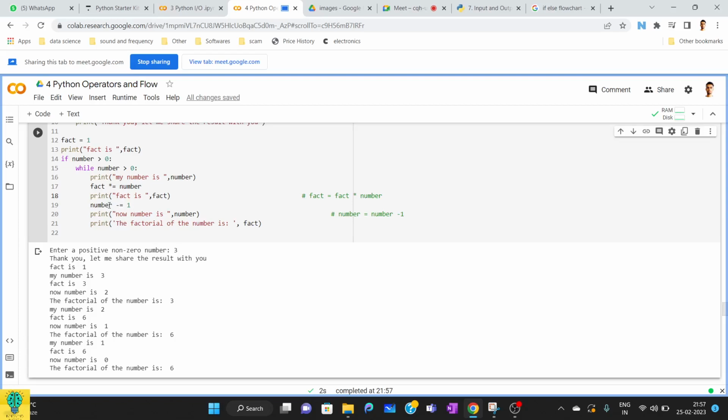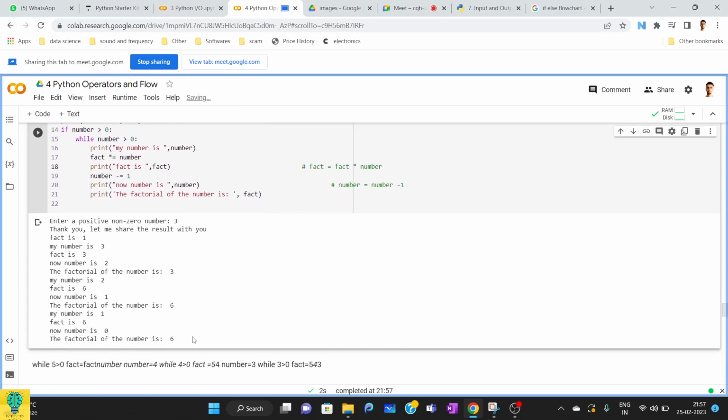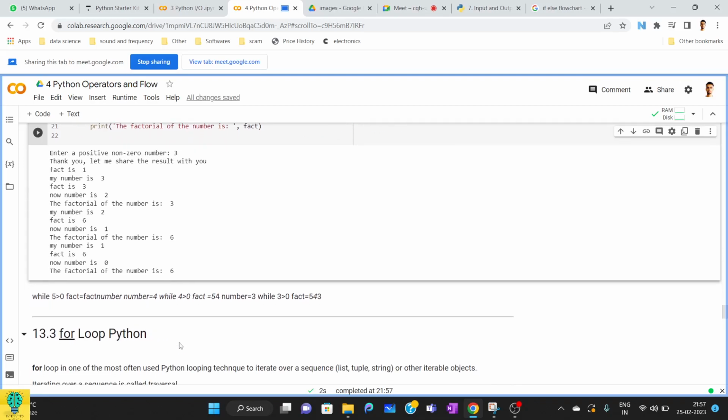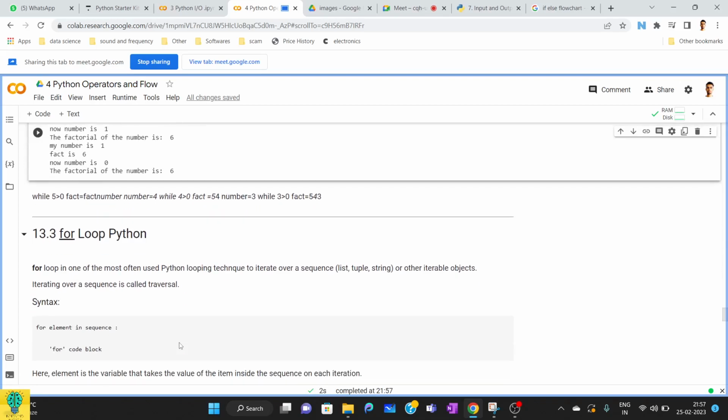If it is 0, the loop will stop in this case. You see, after 0 it is not going to run anymore, it is stopped here. This is the last line. Okay, so this is how the system works for a while loop.